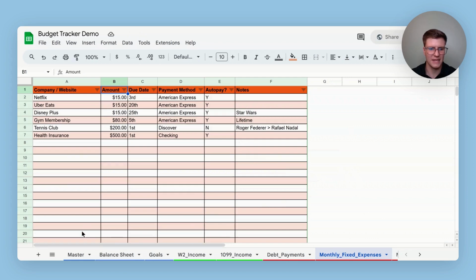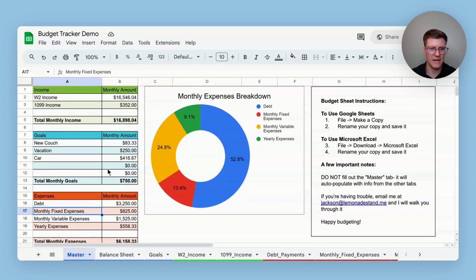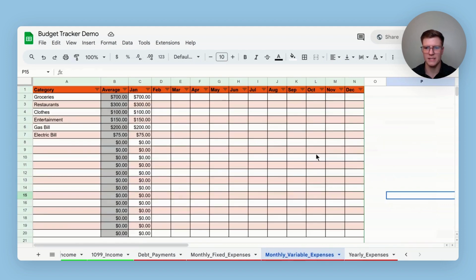Okay, let's go back to the master sheet. And if we look at the master sheet, the fixed expenses have also populated automatically, $825. Next, let's look at monthly variable expenses. And when I say monthly variable expenses, I'm referring to anything that changes in cost from month to month. So for example, groceries, restaurants, clothes, entertainment, and then gas bills and electric bills. Those are probably going to be a slightly different amount every month.